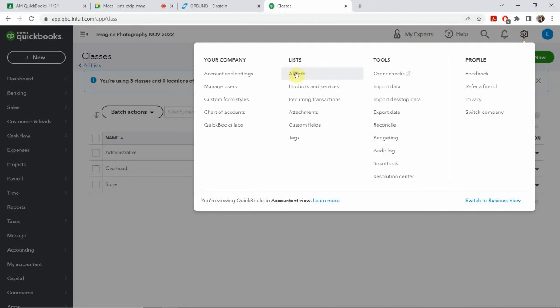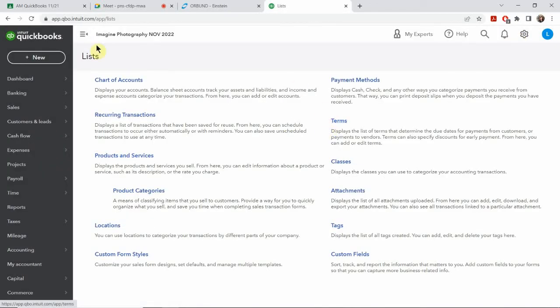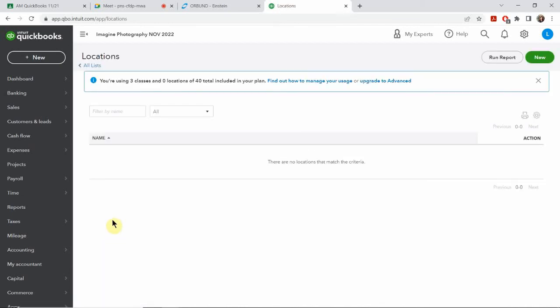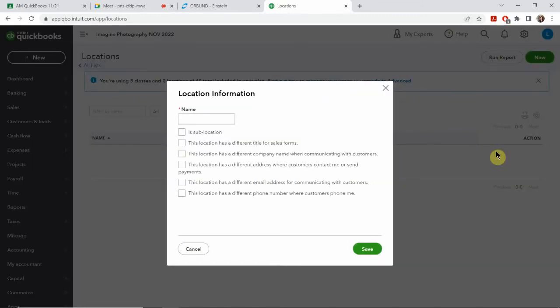So once again, I'm going to go to my lists, and it should be location, should be here. Okay. So once again, how do I add a new location? Top right. And this time, it's saying here, what do I want to name this? We're going to call this location San Jose, right? We have a store in San Jose, and we have one in Walnut Creek.